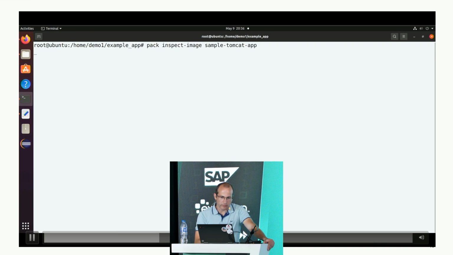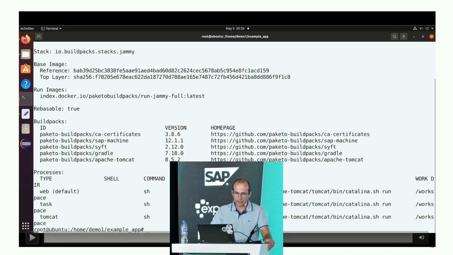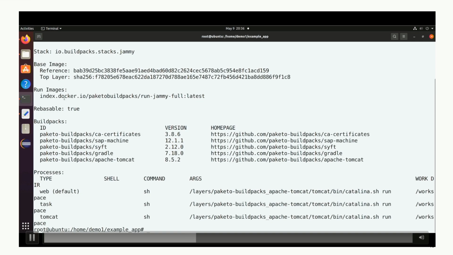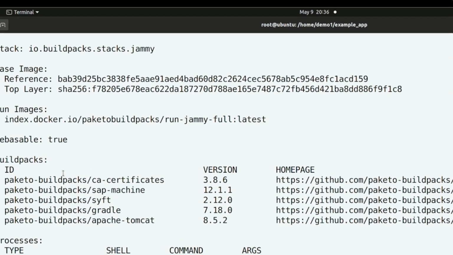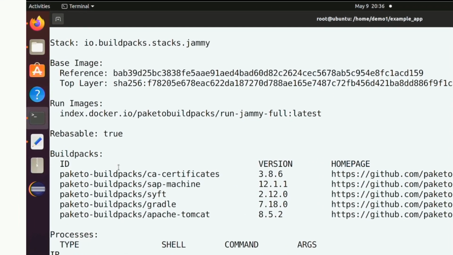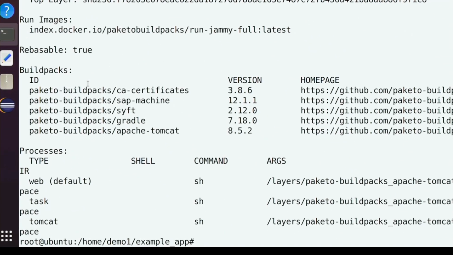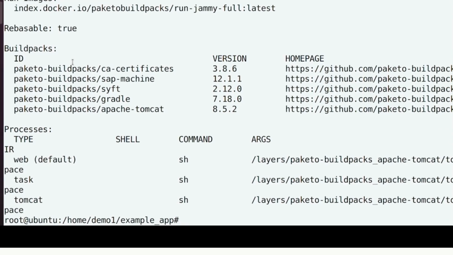So it works, you just have to pass the name of the image, and here we see, for example, the base image. Okay, here is the base image that we used, the run image, and then we see the different build packs that participated in the build and their versions. Here 8.5 is not the Apache Tomcat, but the version of the build pack. And we also see some details regarding the processes that will be run on the container created from that image.